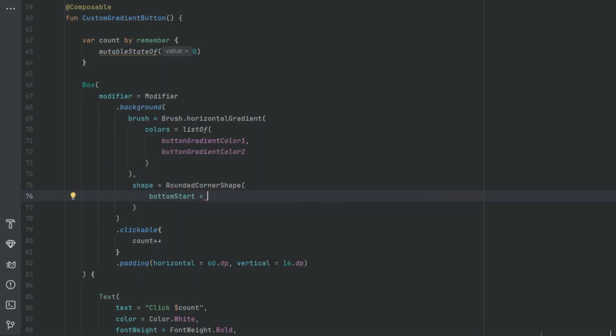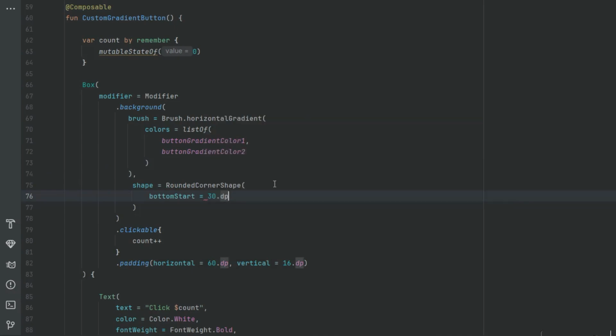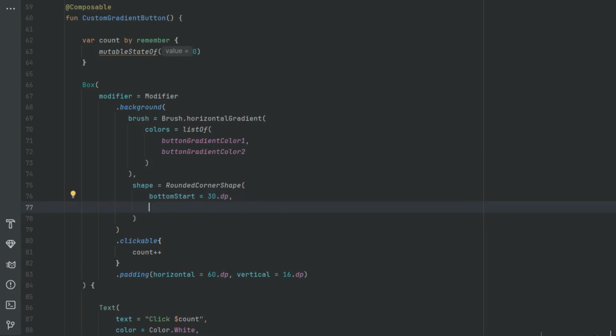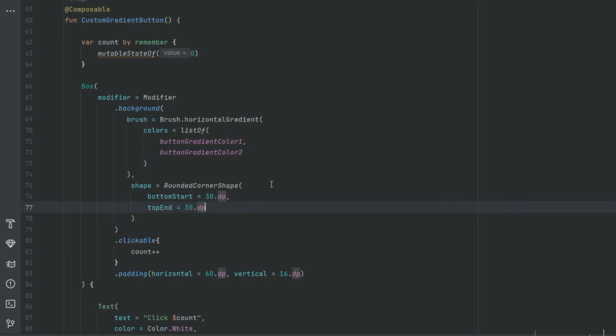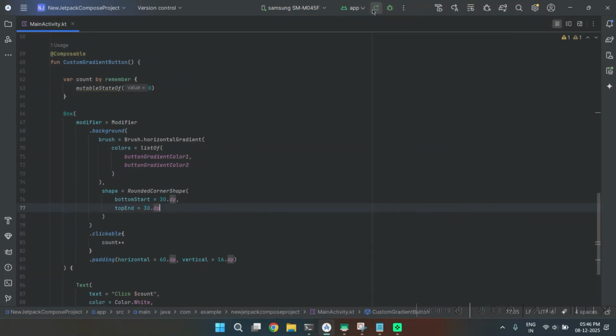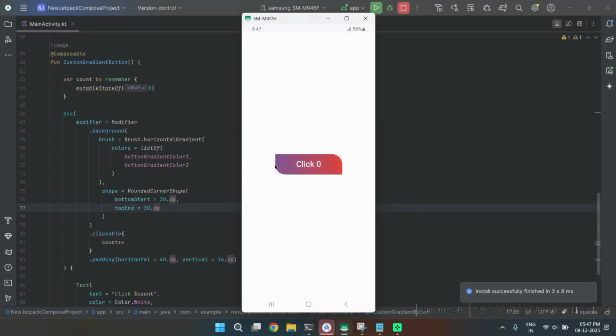Bottom start, let's set it to like 30 dp. Next, top end, let's also set it to 30 dp. Now let's check the output. Now it is looking as expected, but there is a problem.